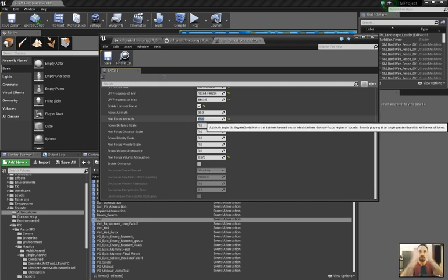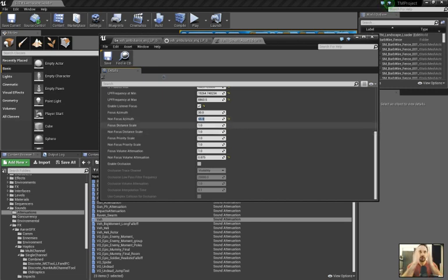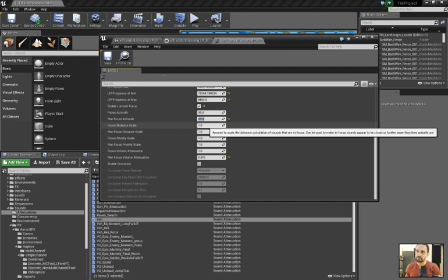That's the angle in degrees that it applies. So it just felt natural with the Oculus headset. I don't know about other headsets, whatever. 3060 is a good starting point.